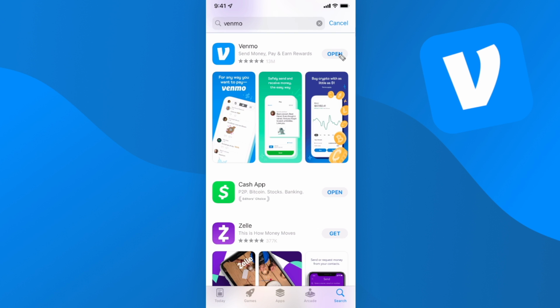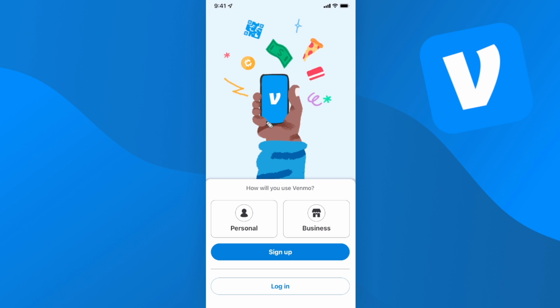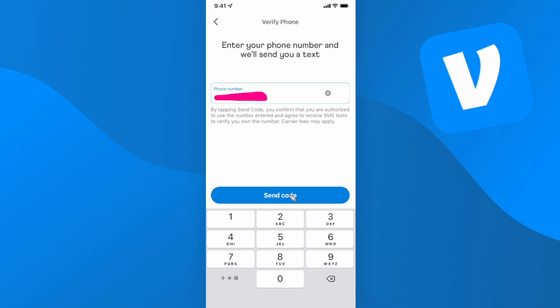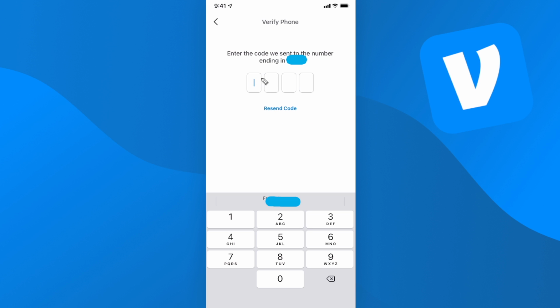Once you have installed the app, go ahead and tap on open. You're going to get two different options. You can either set up a personal or a business account. We're just going to set up a personal account and then click on where it says sign up. Next, we're going to need to add in our phone number, then click on where it says send code, then go ahead and enter in your code. Once you do so, go ahead and click on submit code.